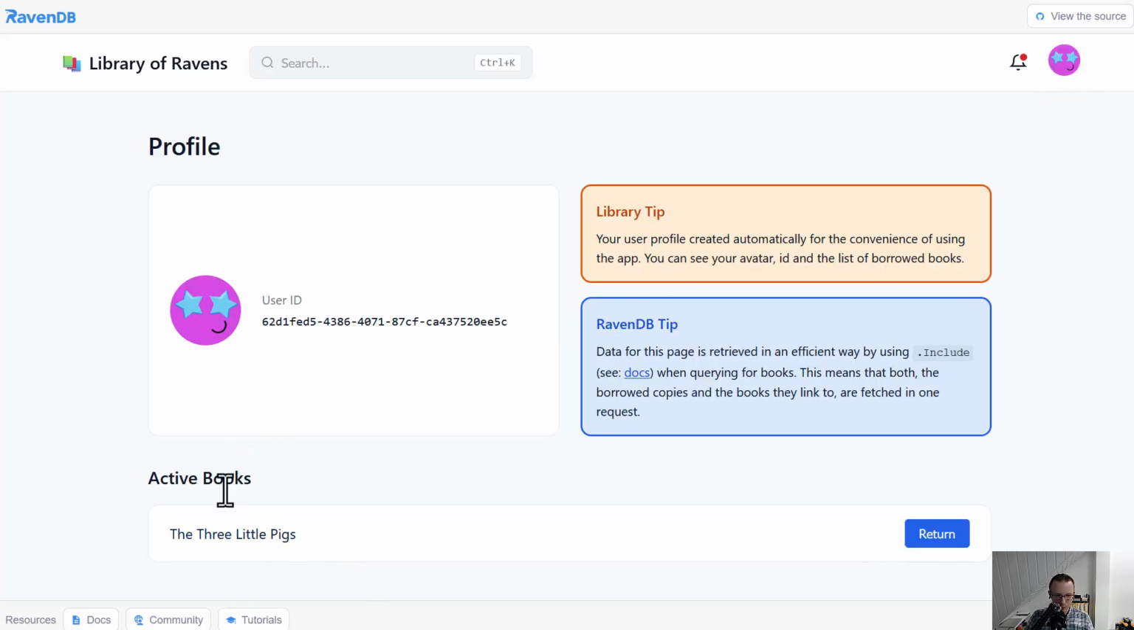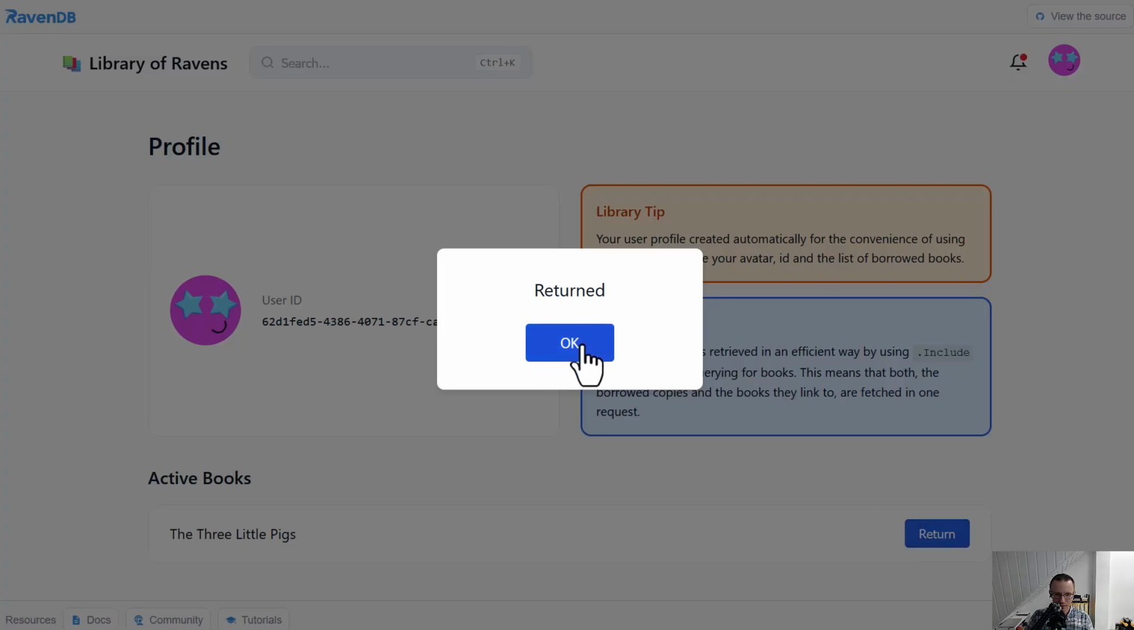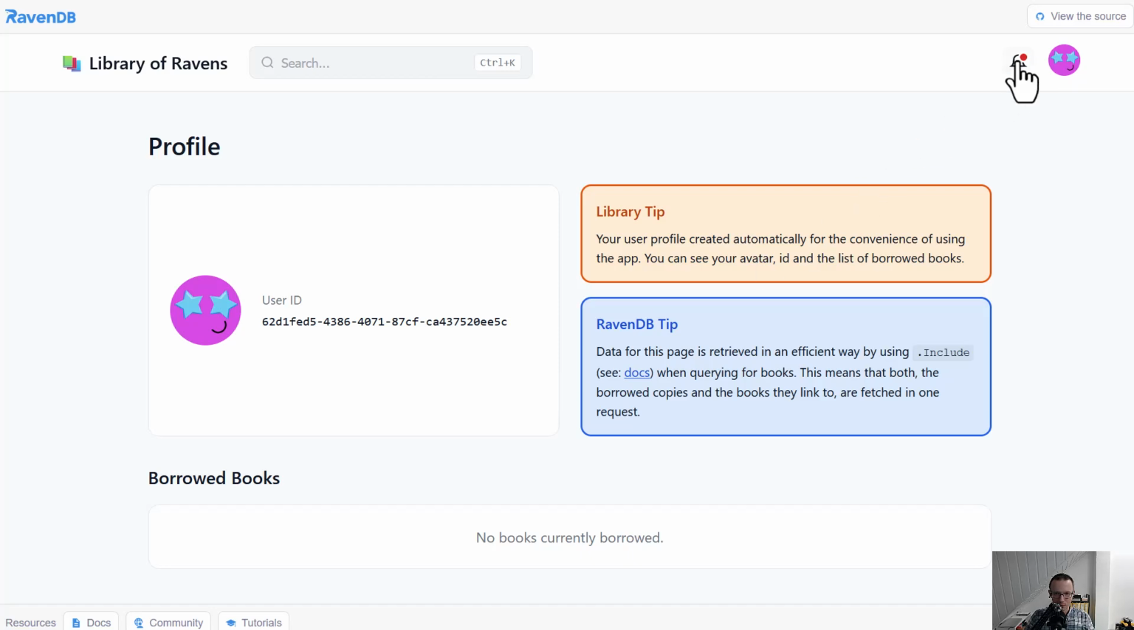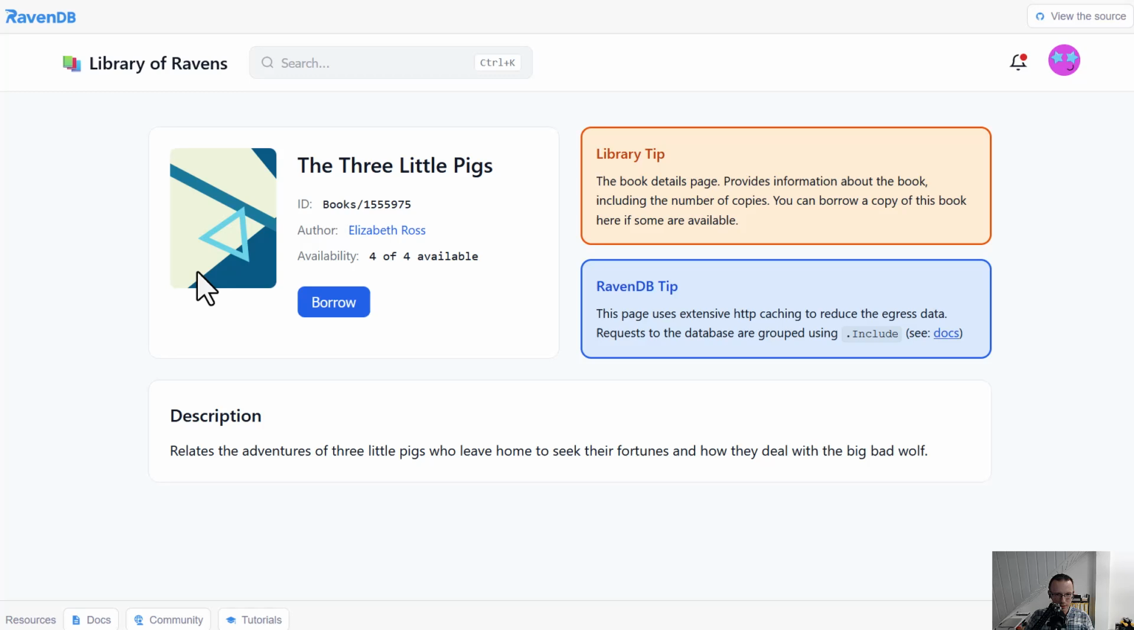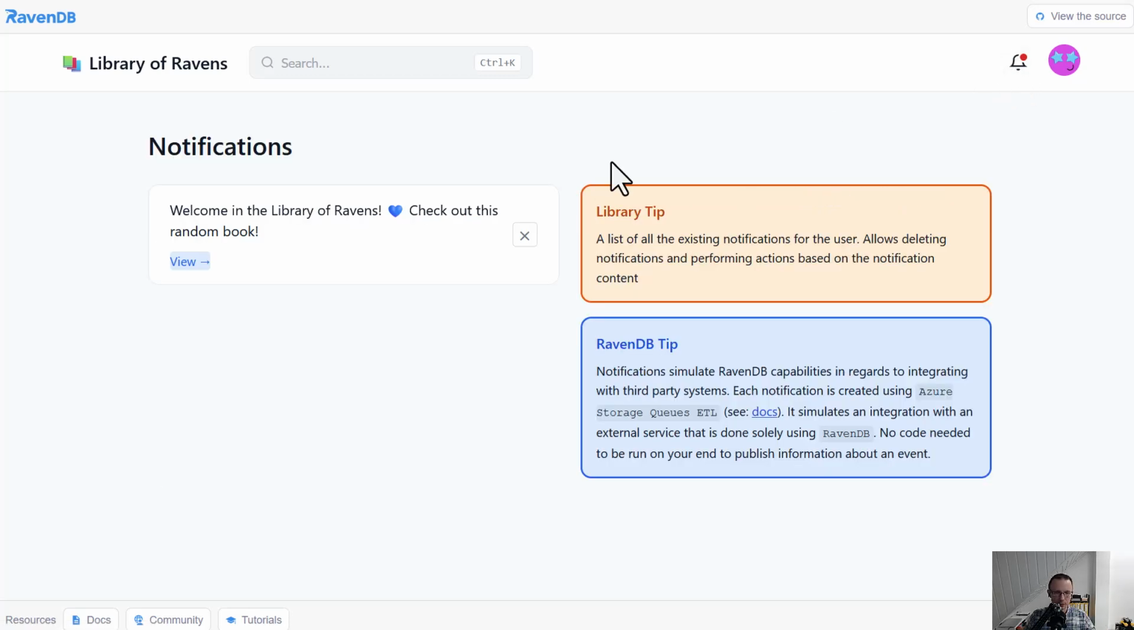Let's click it. What we'll see is that the book is borrowed, and now if we go to our profile, we'll see that we have an active book. If we return it, the book is back. So now if we go back to the notifications and take a look, we will see that again 4 of 4 books are available. So this is the whole simple flow of borrowing books. You can borrow and return, borrow and return. And by the way, have you noticed that if you close the notification, this little red dot disappeared?